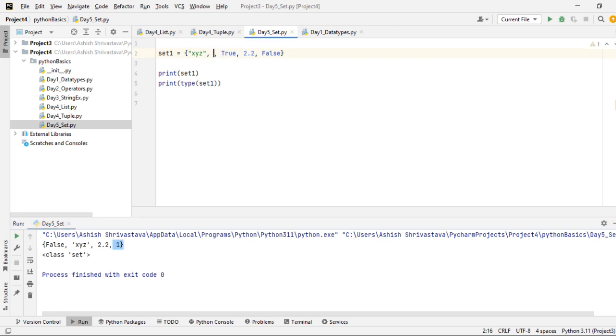If you say 3 over here, then definitely it will store. So now true is getting stored and 3 is coming. And the type it is printing is set. Set is a class. So this is creating a set.